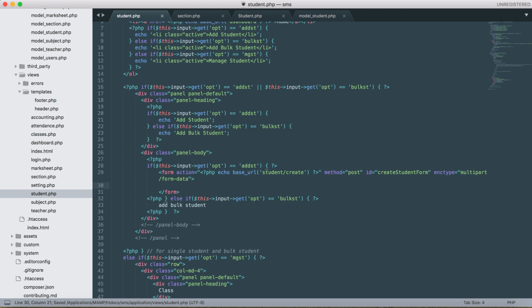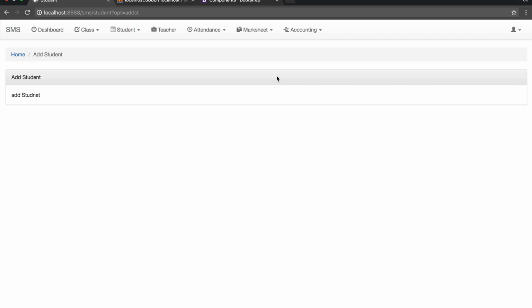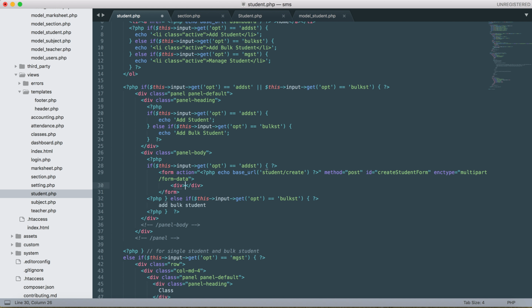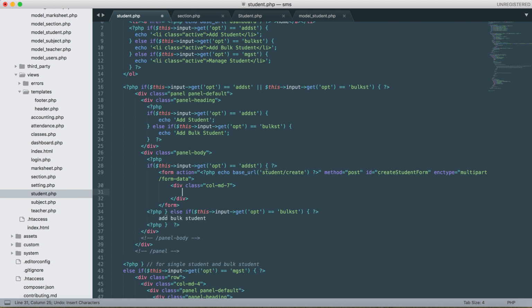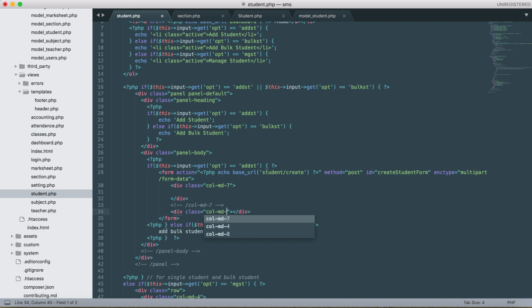So okay, we'll have two sections. The left section will have the student information, and on the right we'll have the registration information. To do that we'll use div class column 7 for the left and column 5 for the right.